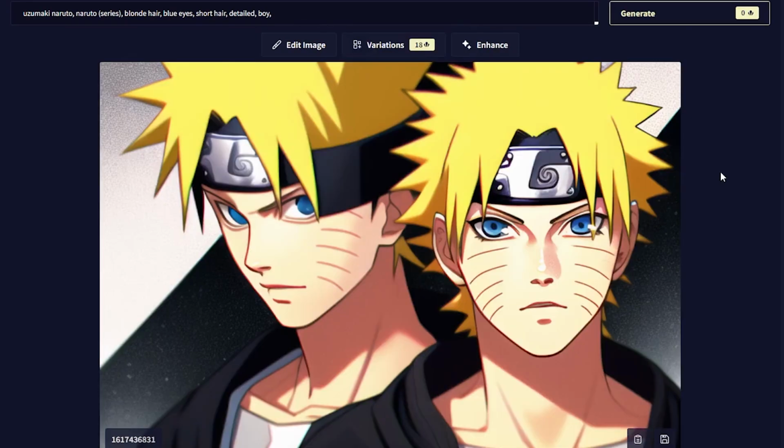Here go another one. Got the two of them up here. See, it's a lot more detailed than the other one, but we're getting the same symptoms. Like the headband is not from the Leaf Village, and they get a lot more stripes on his face. It's either too many stripes on his face or none. That's kind of how it goes with this AI art.